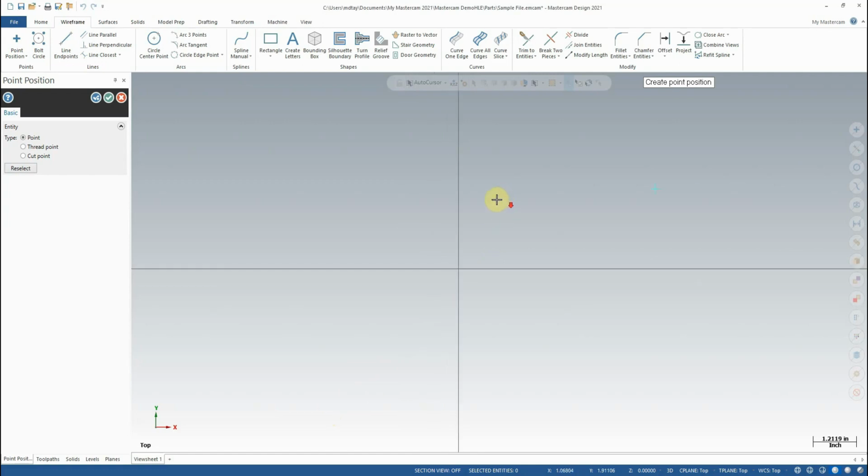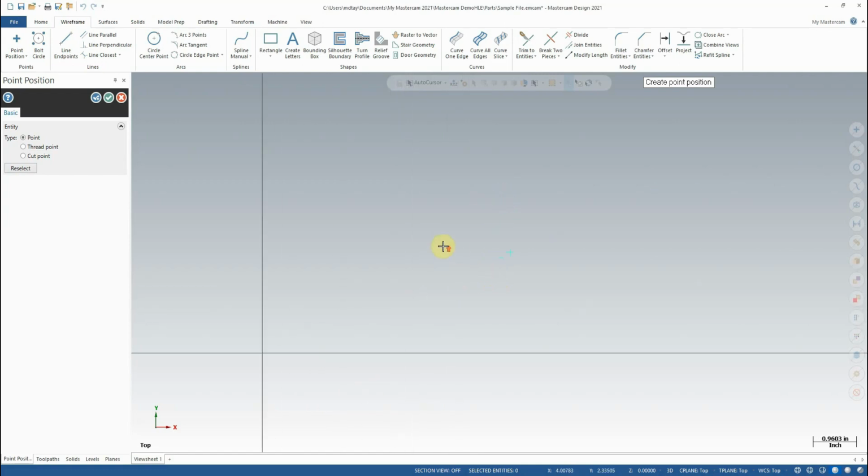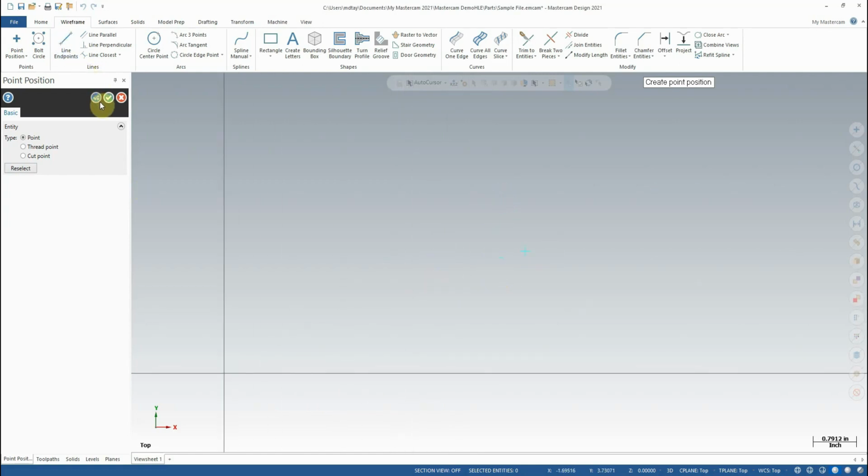And if I zoom out, I was zoomed really far in apparently. If I zoom out, you'll notice that there is now a point way out here at that exact position I typed. Now, you can do this as many times as you want.